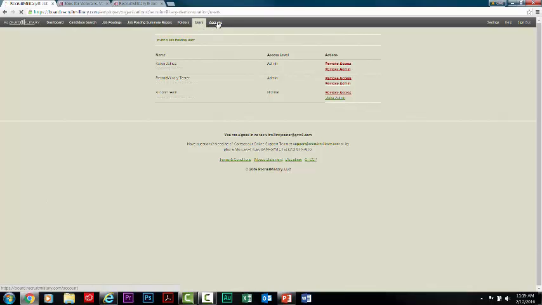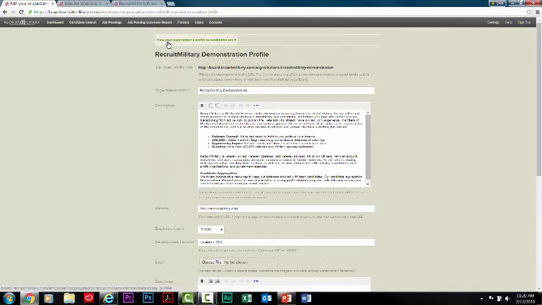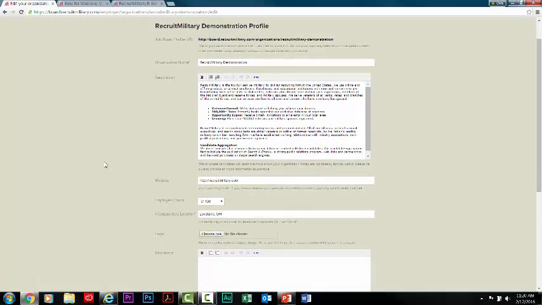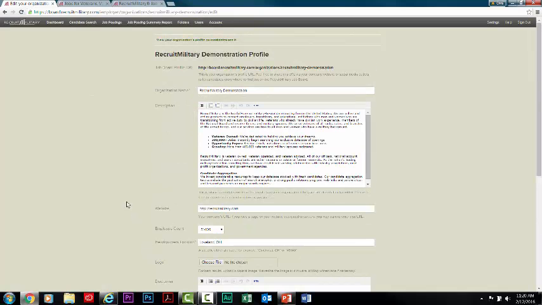The Account tab is the final tab that I will be going over in this demonstration. Each company that has a subscription to the RecruitMilitary database or job board also has an organization profile on the job board as well. You can click on this link to edit your profile at any time. Here's the name of the organization, company overview, link to the website, headquarters location, and the logo. Just click Save Changes when you're done.